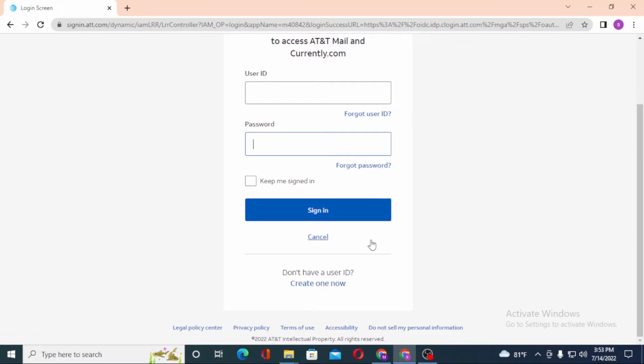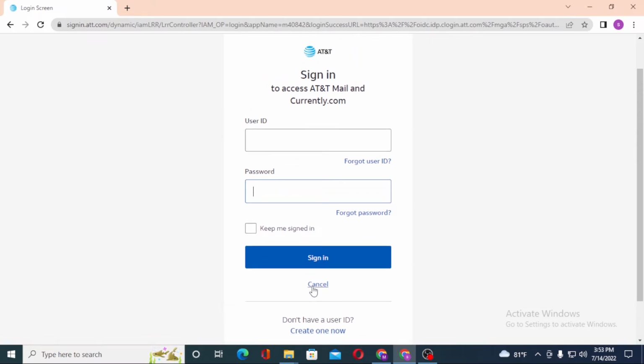Or if you have not yet created an ATT account, you can see the create one now option. Just click over there and you'll be taken to the procedure where you can create a new ATT account, and these are the steps to log into your ATT account from your computer.